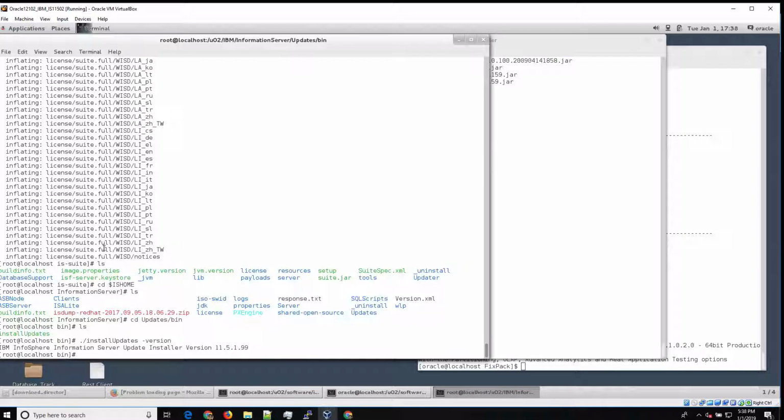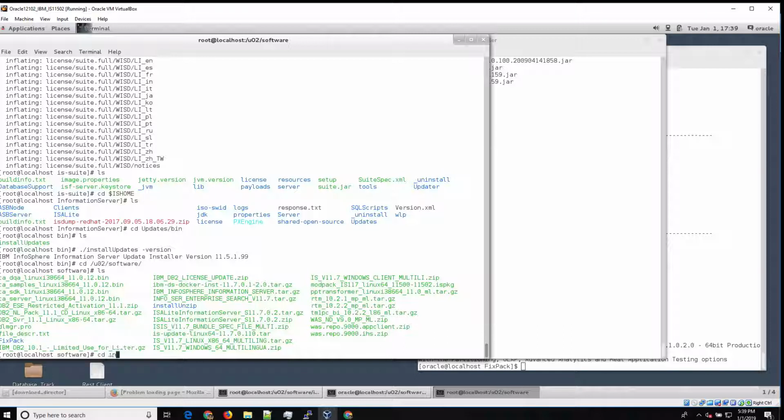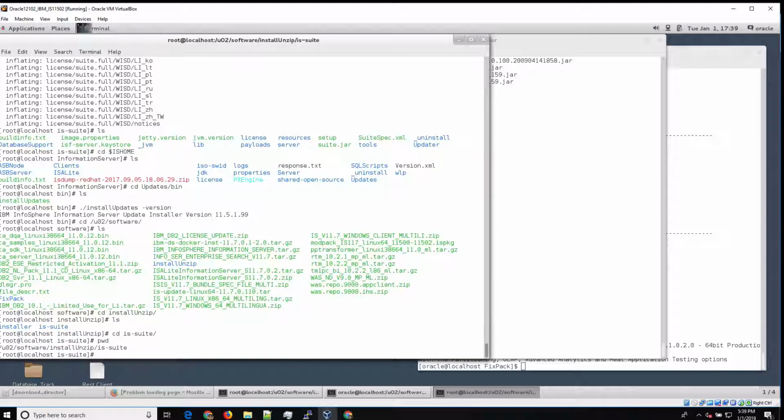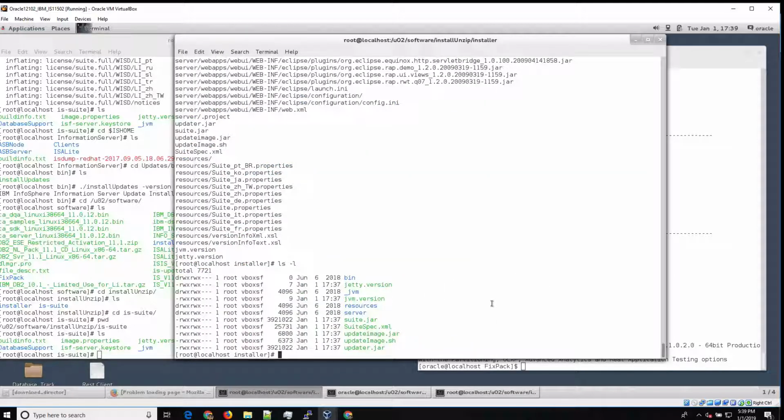Let's go back to the install software download directory, which is /u02/software, and in here we're going to go to install unzip and then IS Suite, which is where we have our entire 11.7 distribution unzipped. Before we do anything here, we're going to first update our installer. So I'll switch to this window and run updateimage.sh.